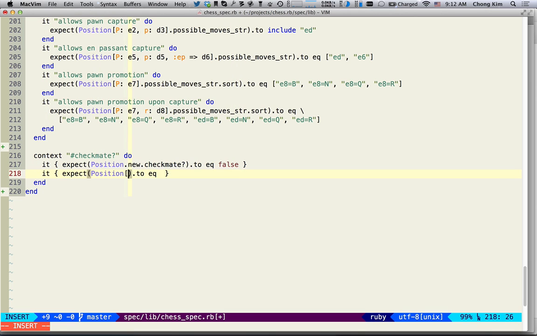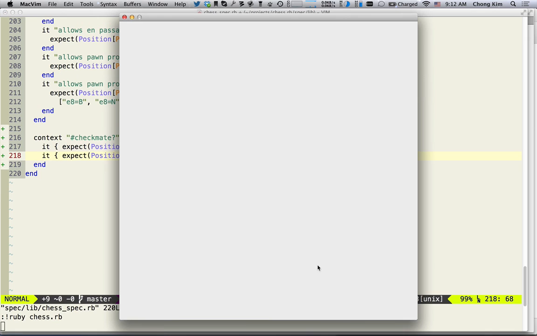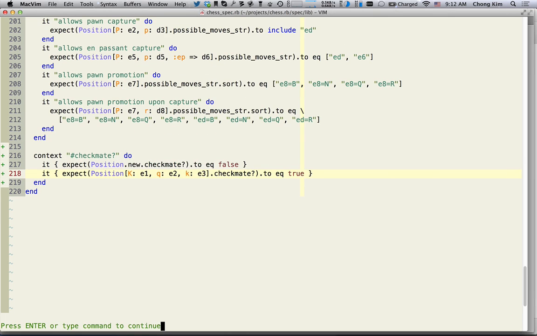And now let's set up a checkmate position. So we have a king on e1, a black queen right on top on e2, and a black king on e3. And we say checkmate, and that should return true. Okay, we gotta change this now.